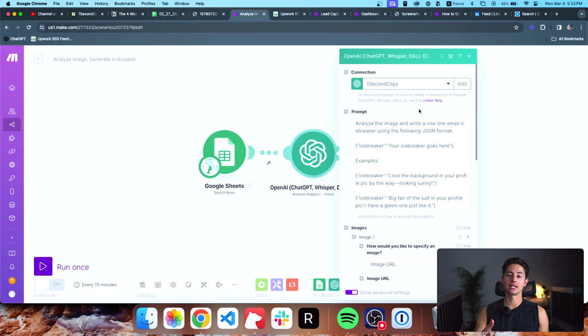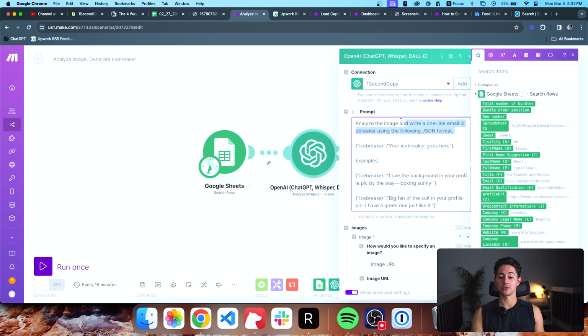What I'm doing is telling GPT-4 Vision, in this case, it's the name of the model, to analyze the image and then write a one-line email icebreaker using the following JSON format. This is interesting, and it's also very important. If you do not force the outputs to be in JSON, a lot of the time, if you're using make.com, they're much more difficult to work with, and you can't really incorporate them into the rest of your flows. And so what I always do as a design pattern is anytime I generate something with AI, I'll always feed it into a parse JSON module, and then I can use that, and I'll show you that in a second.